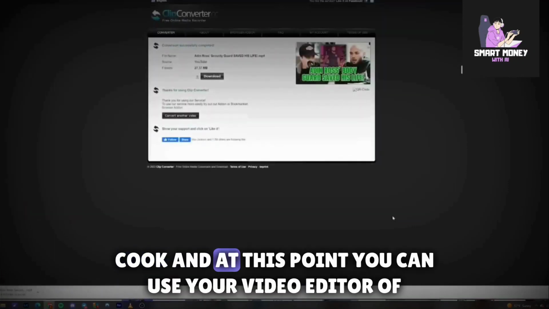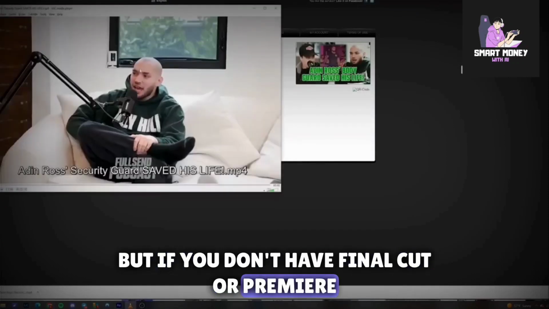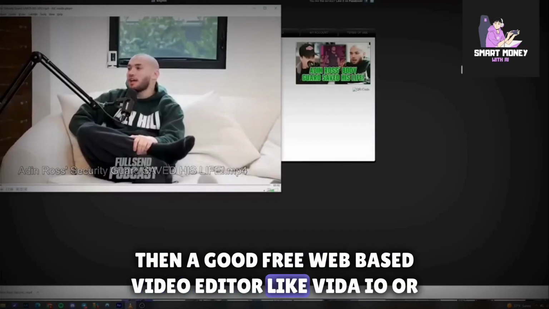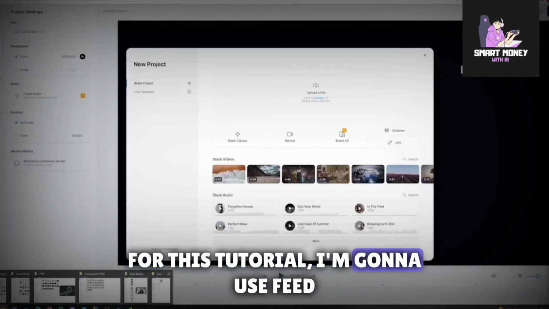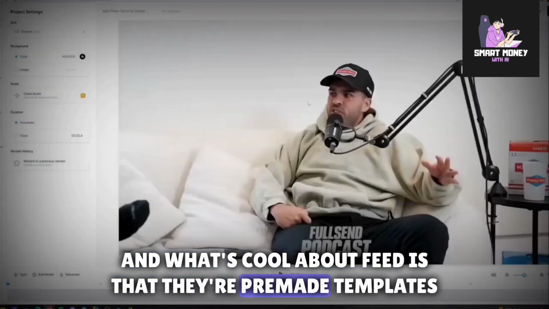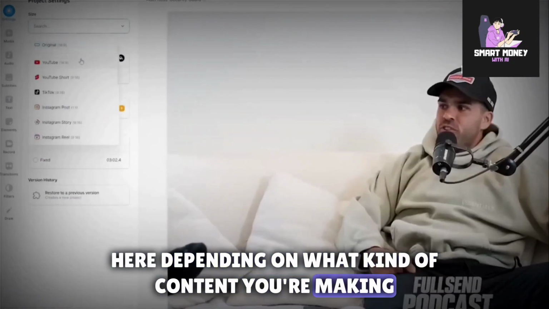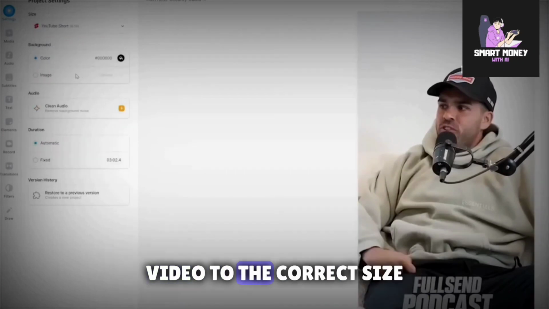Cool. And at this point, you can use your video editor of choice, but if you don't have Final Cut or Premiere, then a good free web-based video editor like Veed.io or CapCut will work perfectly fine. For this tutorial, I'm going to use Veed. We'll get our clip loaded in here, and what's cool about Veed is that there are pre-made templates here depending on what kind of content you're making. So for our purposes, we'll click YouTube Shorts, and it'll automatically crop our video to the correct size.